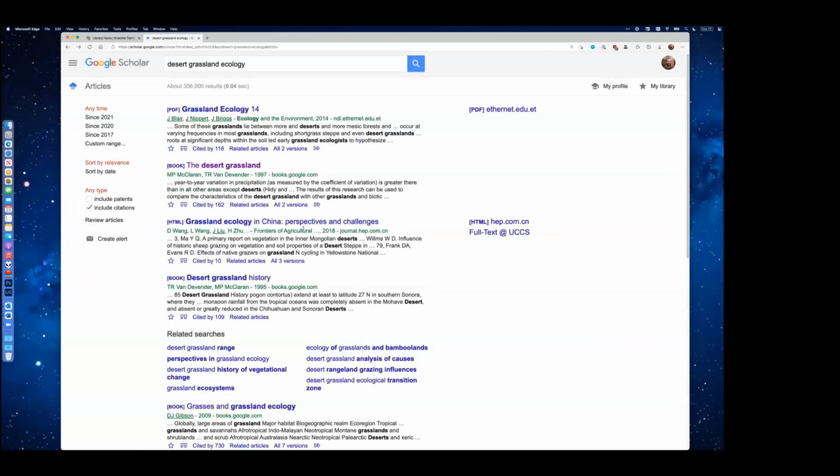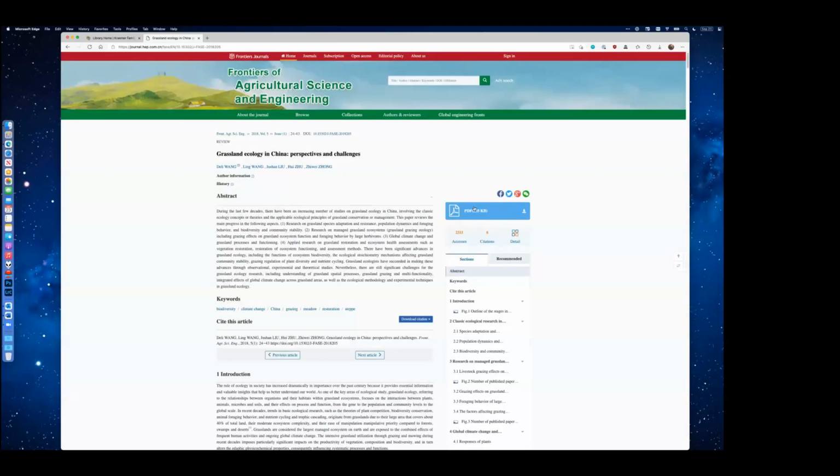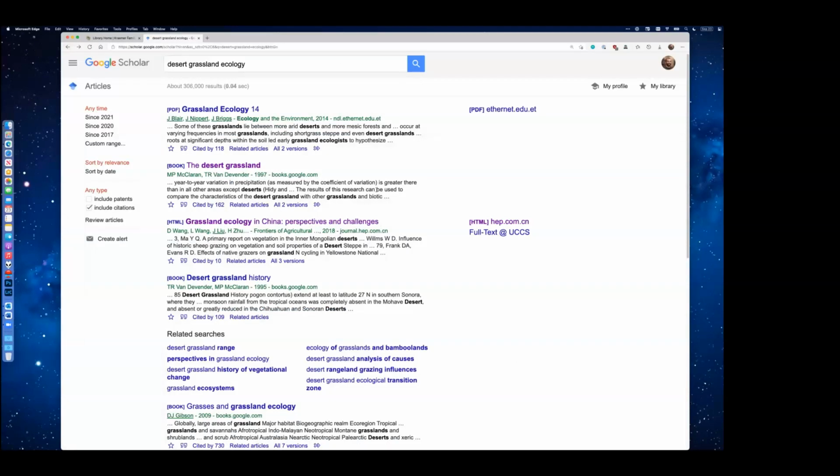This is from a journal, it looks like Frontiers of Agricultural. There's more to that title. If I click on it here, it's going to take me directly to the journal site. In this case, this one is freely available, so I can just download the PDF, but often on Google Scholar, you will encounter a paywall where it will ask you to purchase the article for 30, 40, 50 bucks, depending on the article, maybe even more.